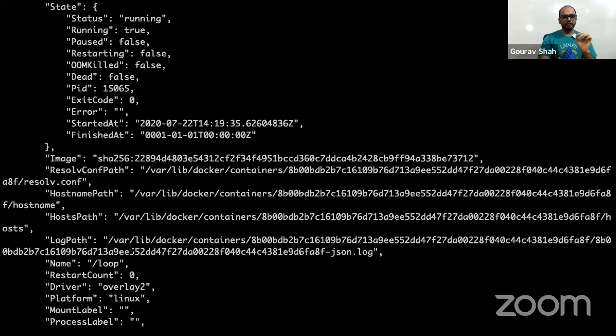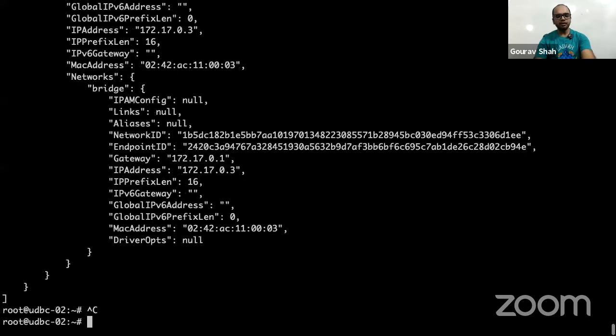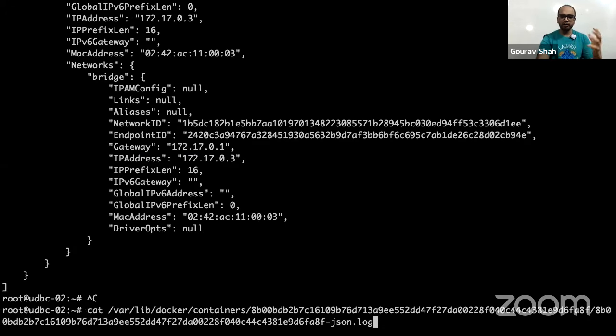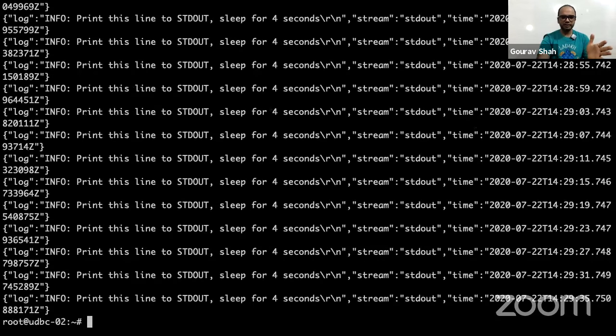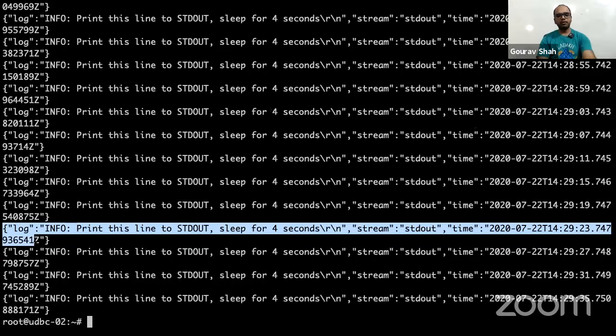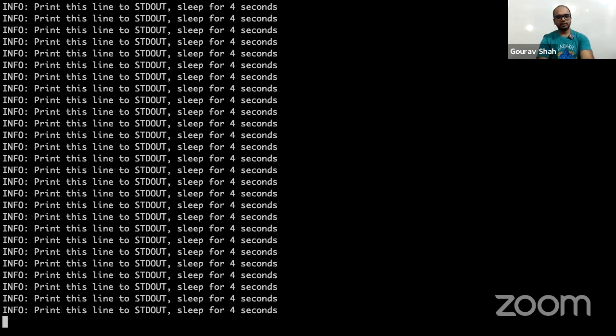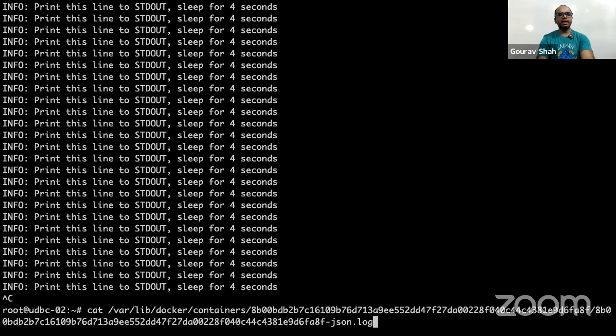For example, log path. Where is log path? Here. Where should you be looking at? Not on your desktop, not on your Mac or Windows. It is not going to work. You have to be inside the VM or the Linux environment to see this. I am already on a remote Linux Ubuntu machine where Docker is running, and I can see that JSON file. So the actual output is this. The JSON format is this.